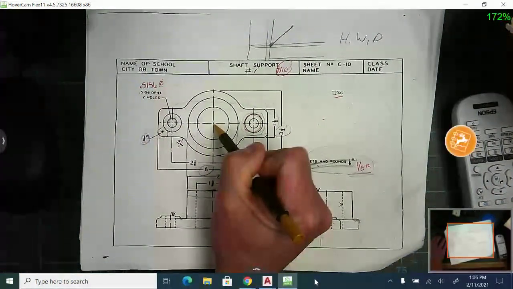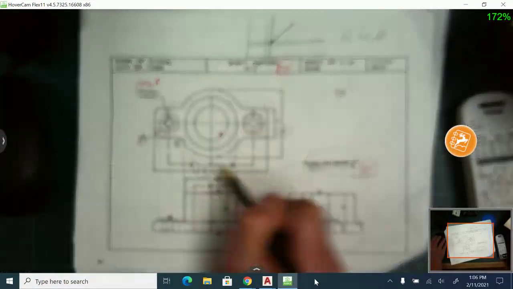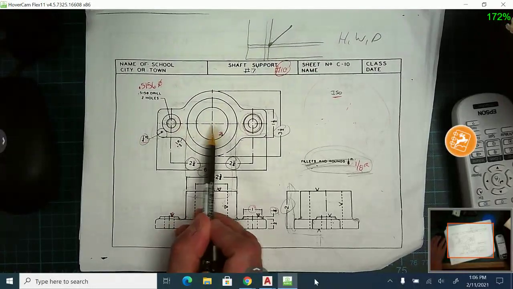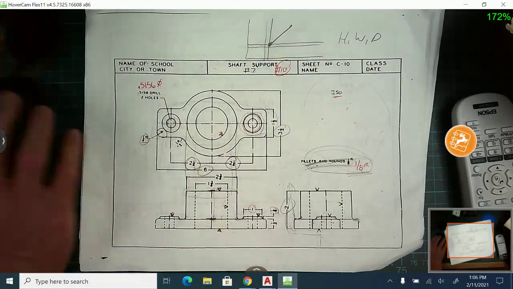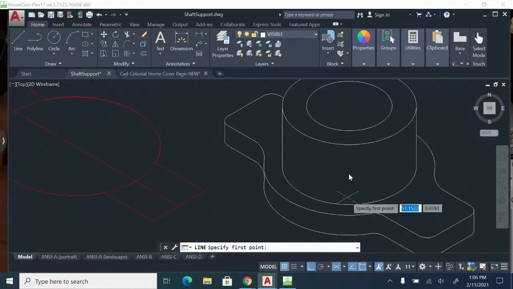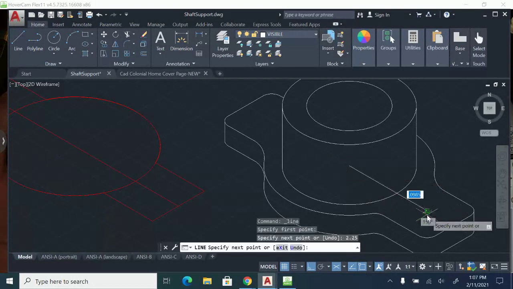The distance from the middle to the center of those holes is 2 1/4. So before we draw them, we need to get them in the right spot. So we need to draw a line over both ways, 2 1/4 from the middle. So I'm going to grab a line, making sure if you kind of move your mouse around, you should get the little center point to pop up. So there's my center. And I want to go this way, 2.25, enter.